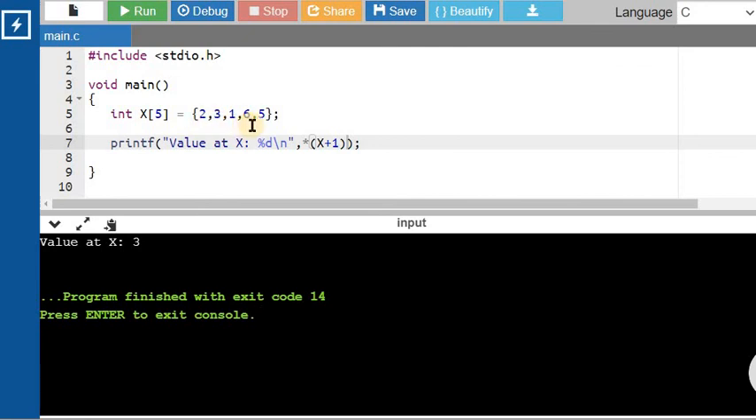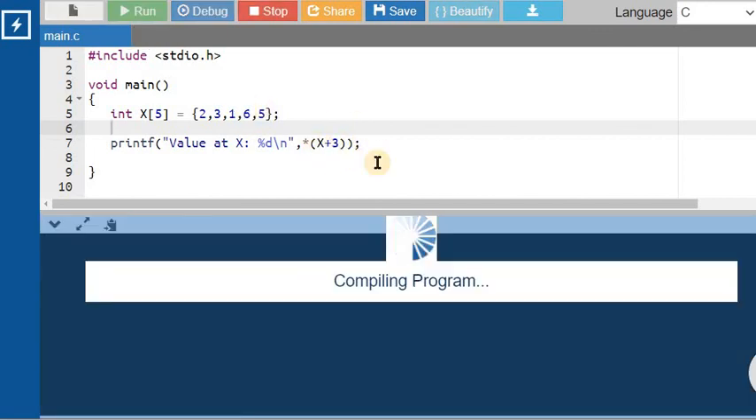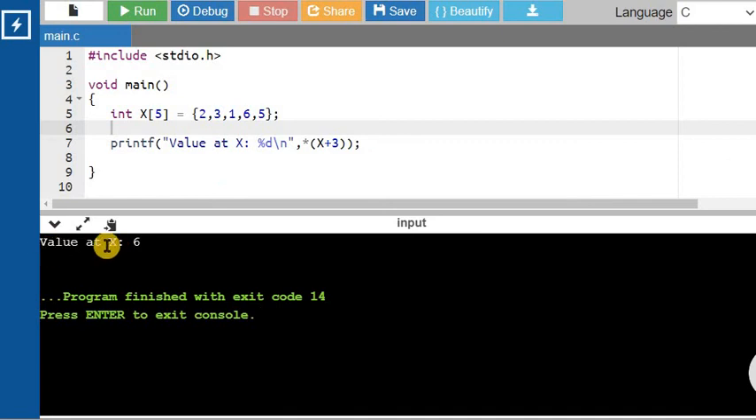Now let me print the fourth element. So it will be X+3. Initially X will be pointing to X[0]. This is X[1], X[2], X[3]. So X+3 gives me the fourth element in the array. Value at X is 6. This is how we can make use of the concept of pointers to access the elements of the array.